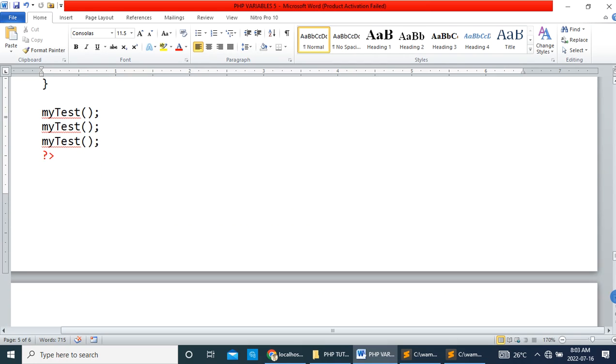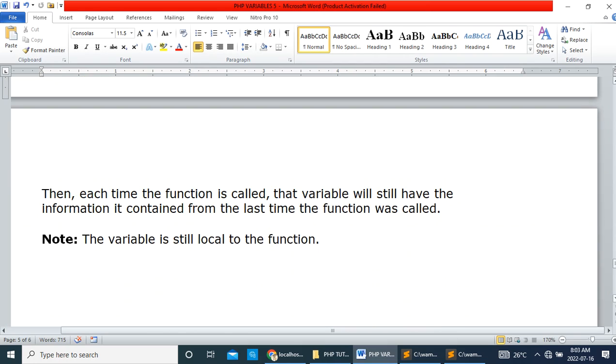Okay, so each time the function is called, the variable will still have the information it contained from the last time the function was called. Okay, so the keyword static will help you to retain your variable. Mind you, the variable is still local to the function.